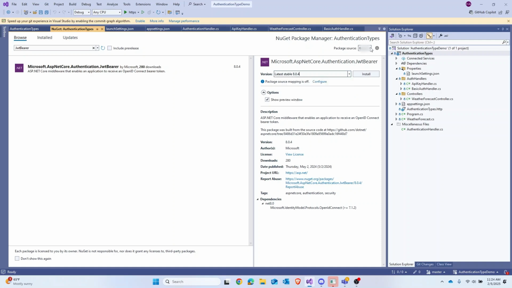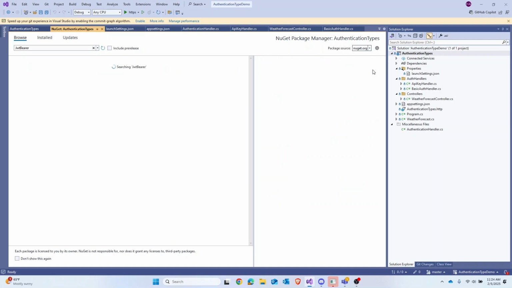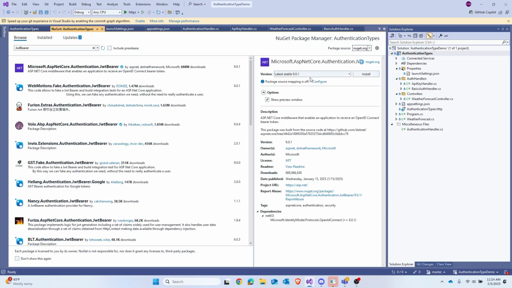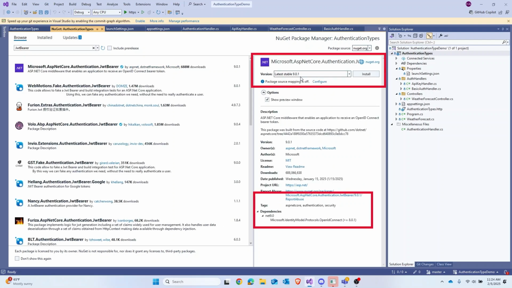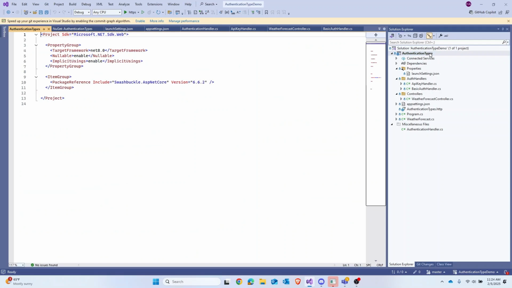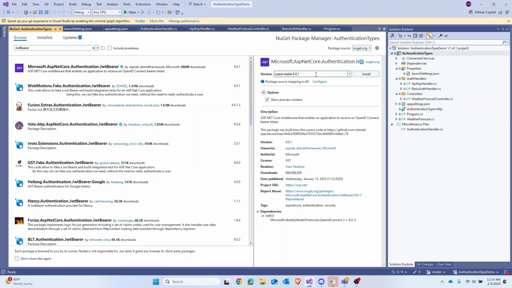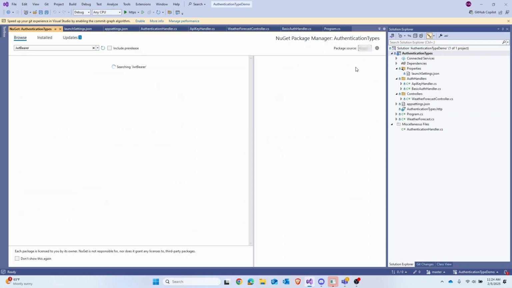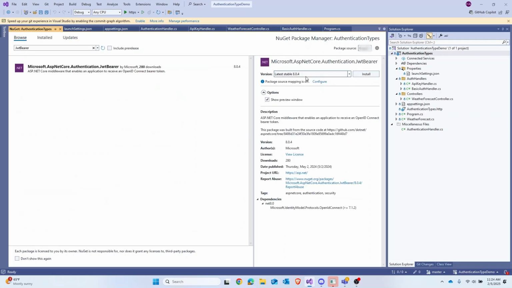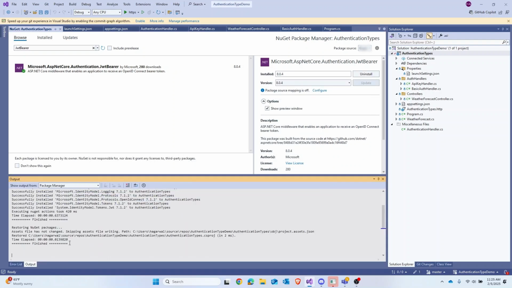If I go to NuGet.org and try to search for the JWT bearer package, the most recent that you are going to see is 9.0.1. But because my project is based on .NET 8, I would have to choose a package that works on this platform, right? So I'll be choosing the one that works on my project, and that is 8.0.4. Now, if you are working on a different framework, you could choose a similar JWT bearer package. So let's install this. Let's hit apply. Okay, and so this is installed to my project over here.